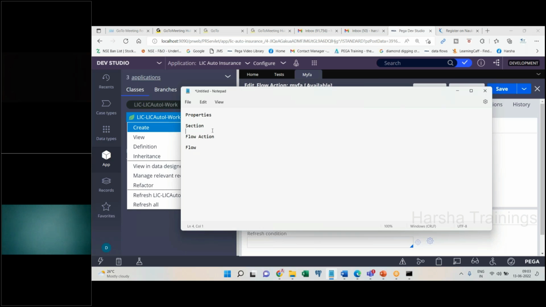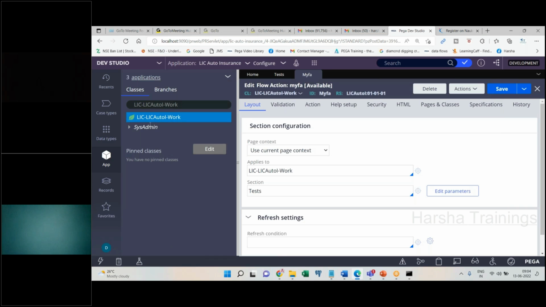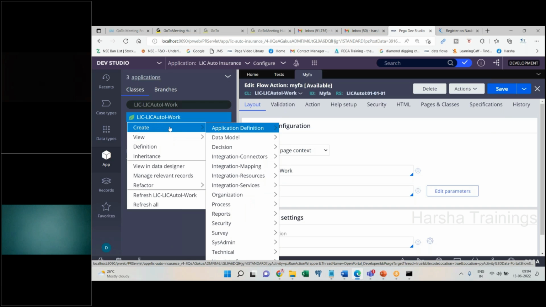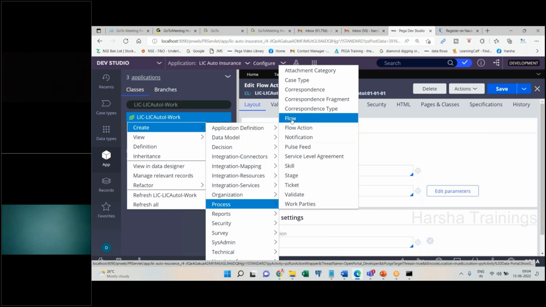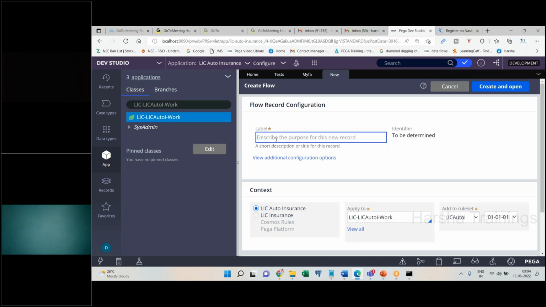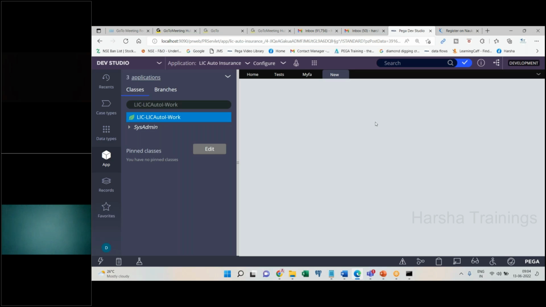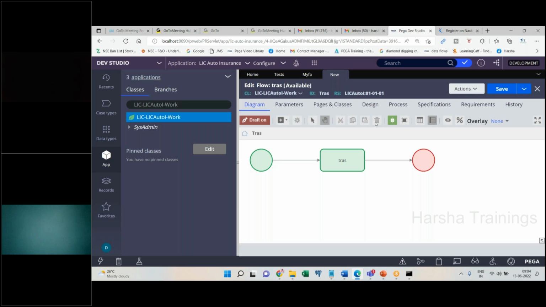So properties, everyone clear? Section, everyone clear? Basic high level purpose I told you. Flow action, everyone clear so far? I'll show you practically. Flow can be created under the process category, just like flow action. Flow, the name of the flow can be any name. A flow is used to design the transaction model, a step-by-step transaction model.